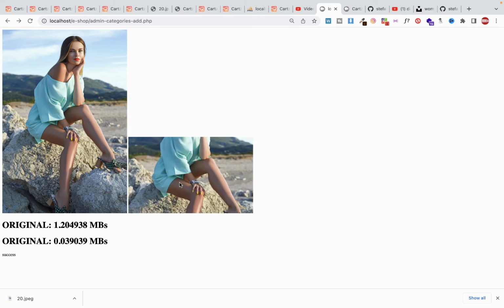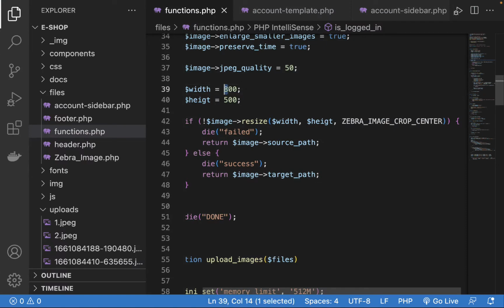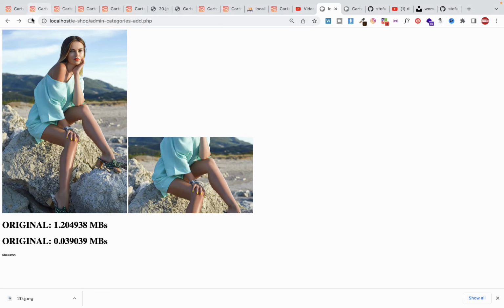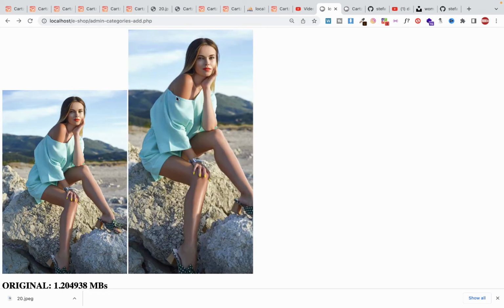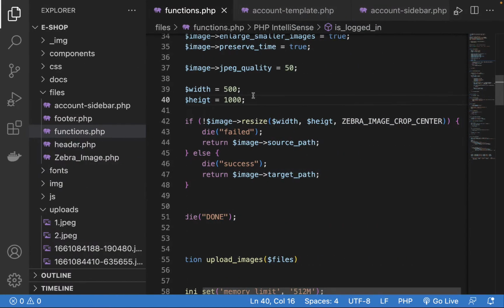You see, it is now vertical. So if I make this one maybe 500 and come and make it maybe 1000, the image is going to stand. Okay, it has stood, and the quality and the size still has been reduced, has been compressed. So that's how we can do it.